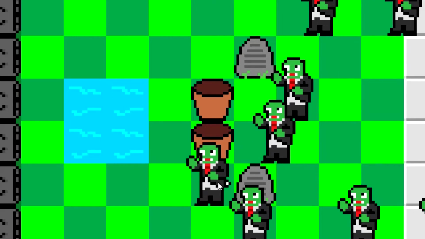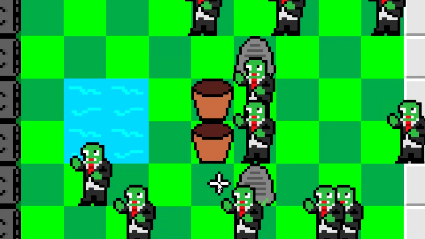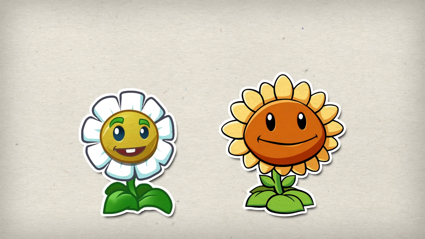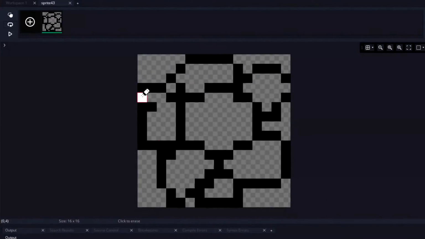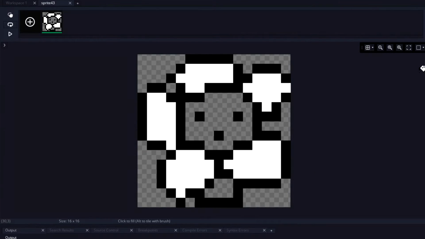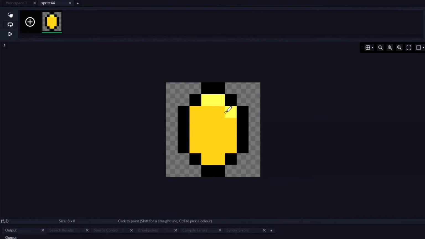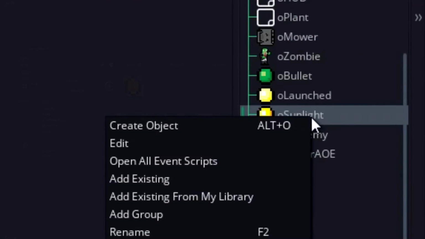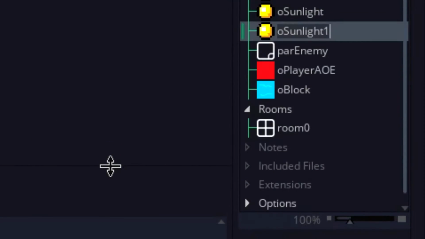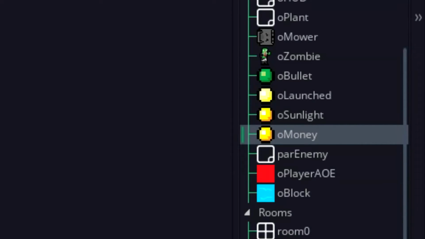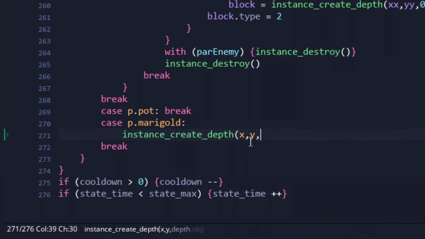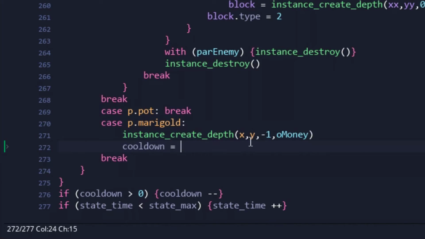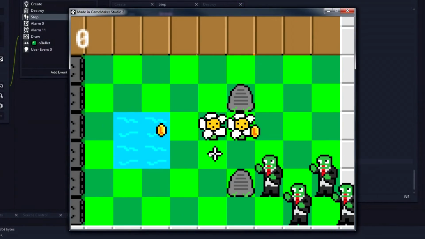So, moving on to the final plant for this session, the marigold. The marigold is a plant similar to the sunflower in that it doesn't attack but produces resources. But unlike the sunflower, instead of sunlight, the marigold spawns money. So of course we need a marigold sprite and a money sprite. Totally not inspired by an existing coin sprite, not at all. For the money object, we could use the exact same code as the sunlight, as their behavior is almost identical. And same goes for the marigold code. All that was needed was to spawn some money and then set a cooldown. The money object code would do its toss effect, and there we had it, the marigold was done.